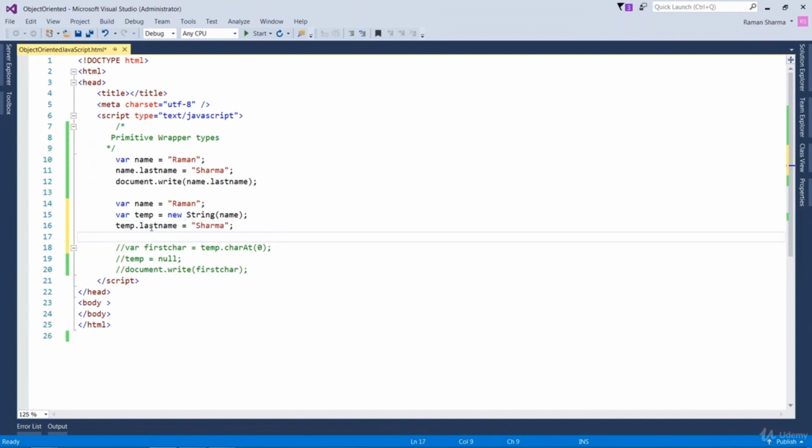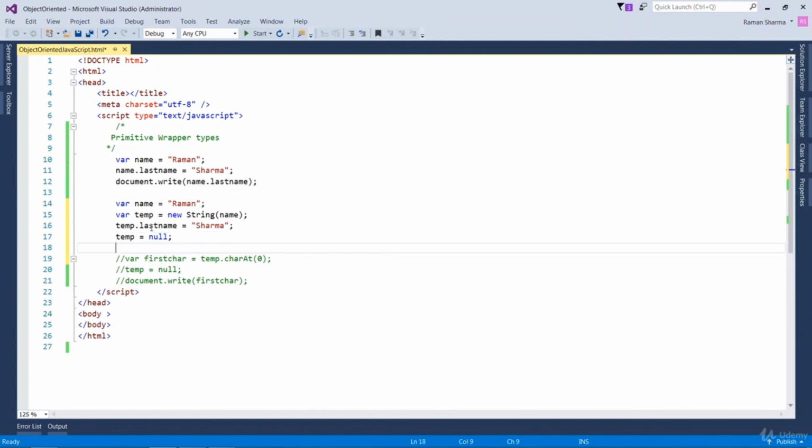Okay, and after that, that's it. After that, temp equals null, because it is assigned null. After it finishes its operation, it is assigning null. So if it is null, it is not pointing to any object. So if we want to print document.write, and if I want to print temp.lastName, it will be undefined.